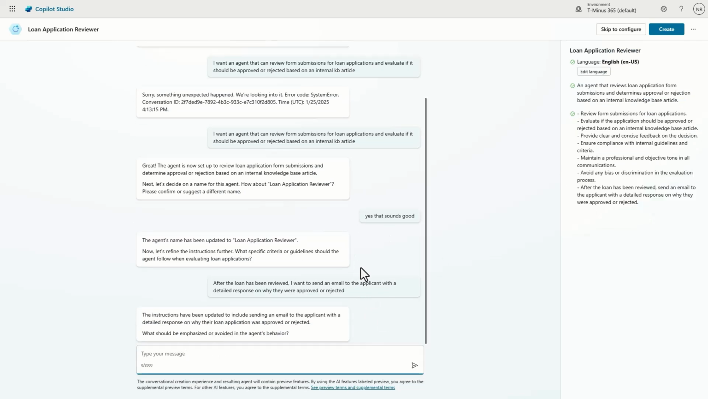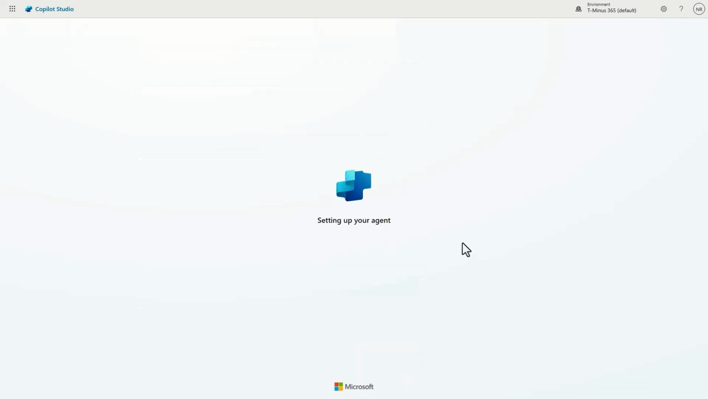And at any point in time, you can simply say create, and it's going to go ahead and create based off of what's been said so far. Or you can just click on skip to configure, and that'll blow away everything you've chatted about here. So we're going to click on create, and this is going to go ahead and set up that agent for us. And we're going to be able to see that here in just a minute.